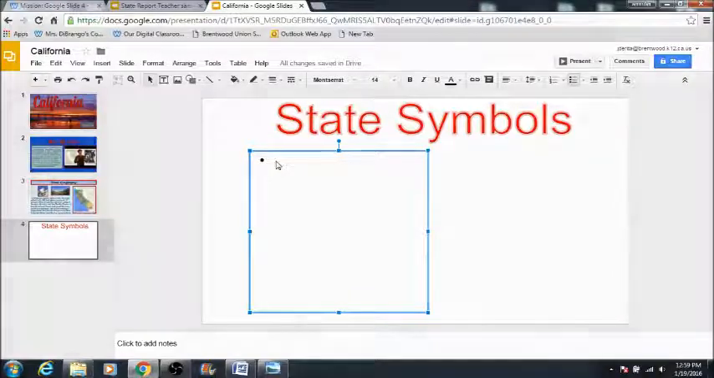Now in this text box, we're going to type in all the state symbols that you recorded in your fact sheet. My goal for you is to have at least 5 to 10 state symbols. So refer back to your research notes for this section. I'm going to start with my first symbol, which is the state flag.